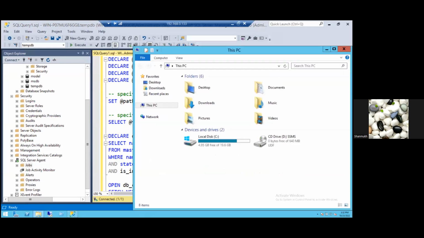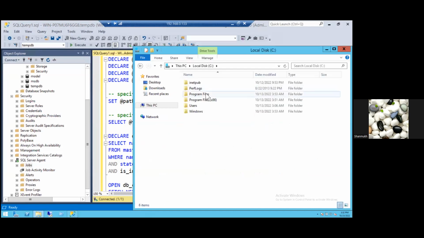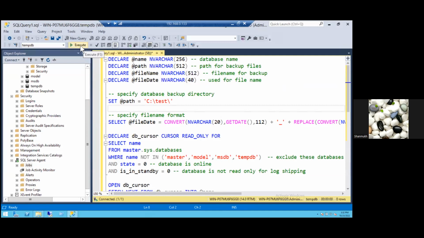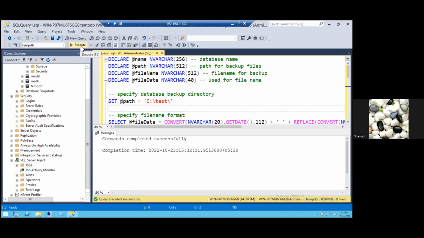Or you can change the path here to the default location. Open C drive, Control Shift N. No need to change anything. Control Shift N will give you the shortcut for a new folder. Test. That's it. Enter. Now execute the script. Just execute it. Done. Go to that C test folder now.